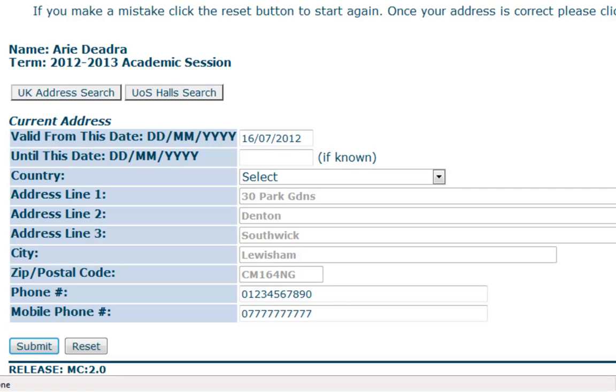If you have had a new permanent address since completing your application, you'll need to end the old address first by completing the Unto this date field with the date that you left it. Enter the date in the same format as before and click Submit. The system will then offer you a new empty record to complete. Always start off with entering a valid from this date for new addresses and search for it as described next.